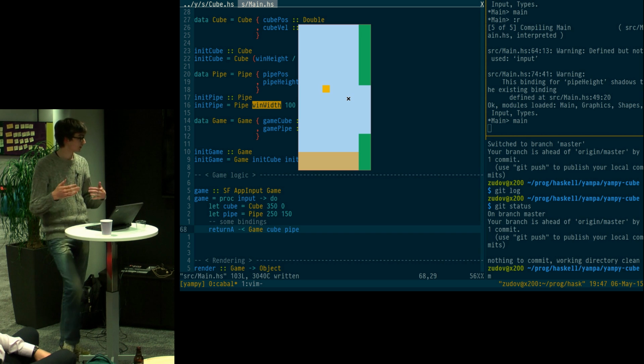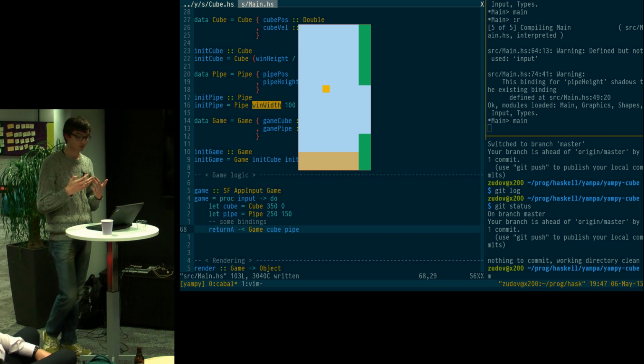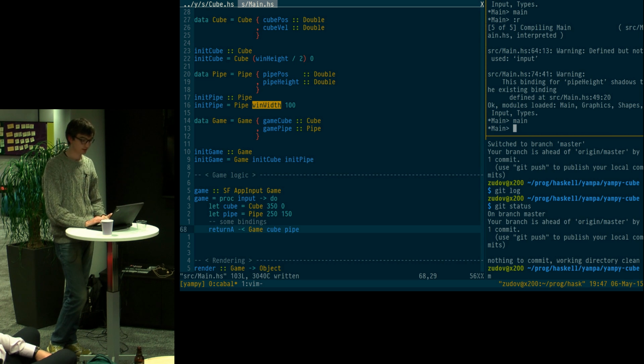So this was just to demonstrate that we have this kind of rendering thing, so we can just return this pure game state and then it would be rendered. So we do not have to handle the rendering. I already wrote that.